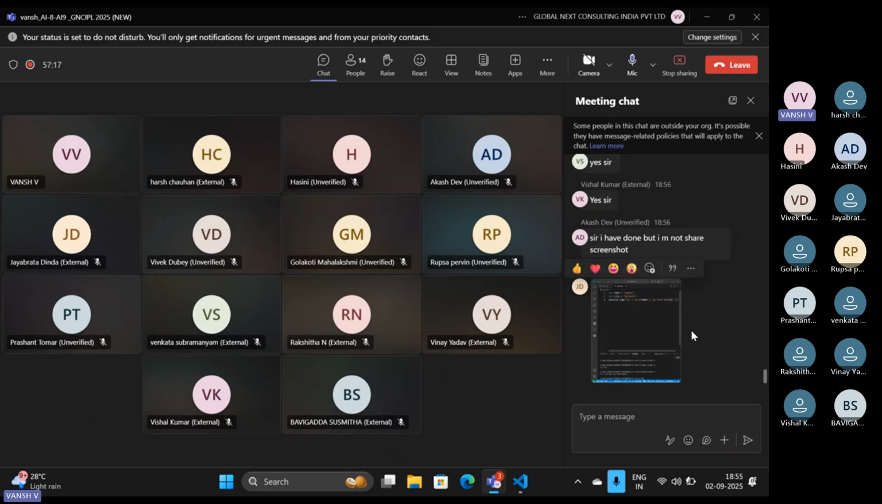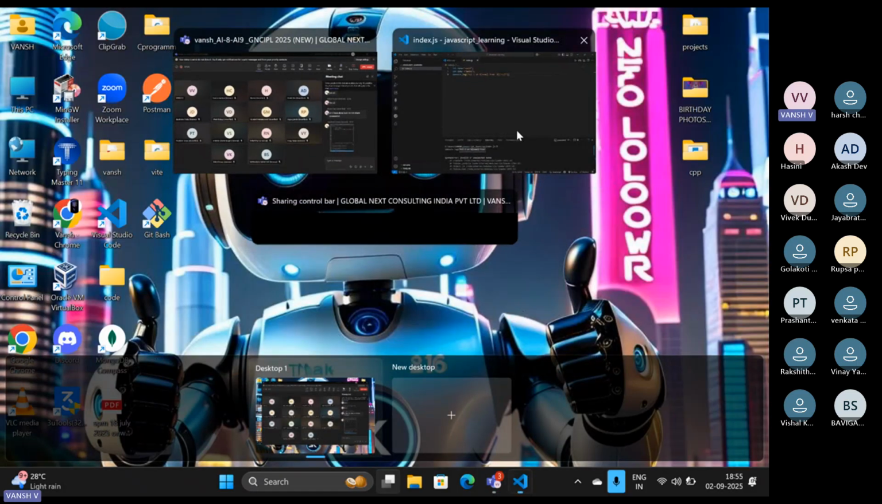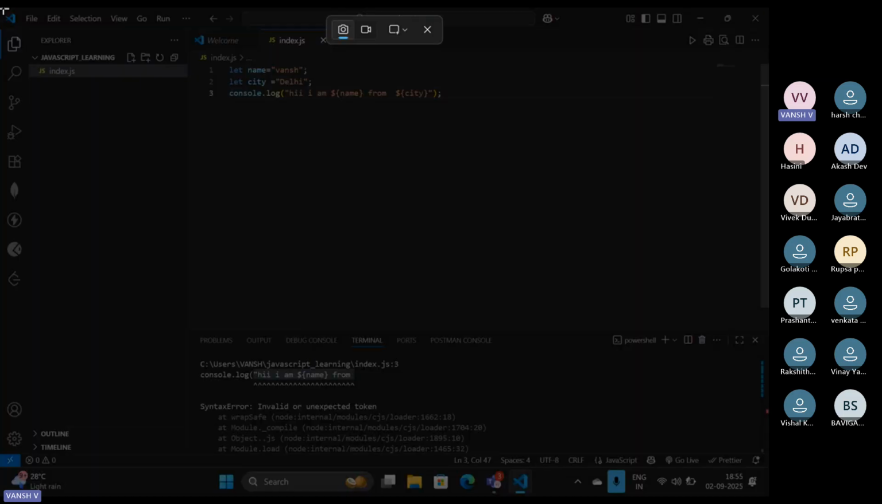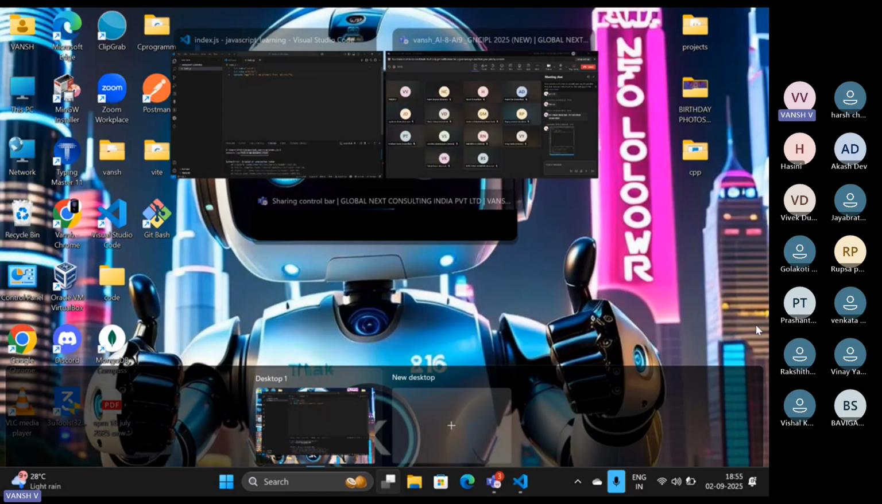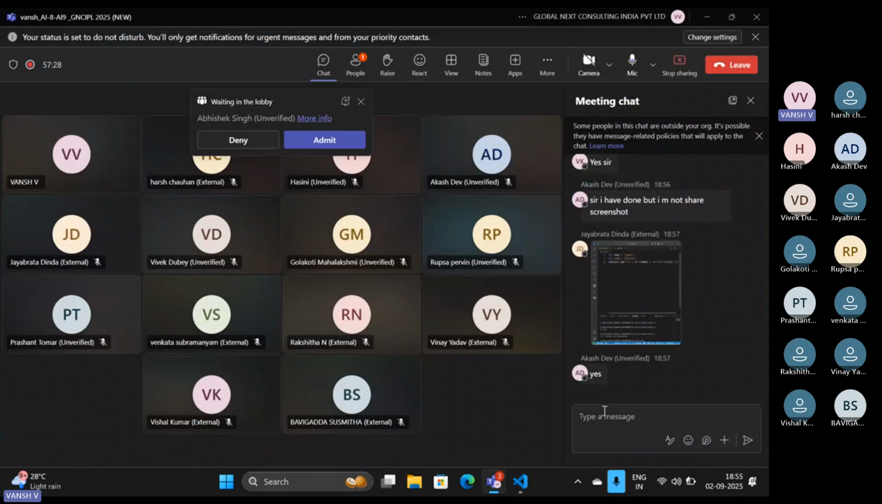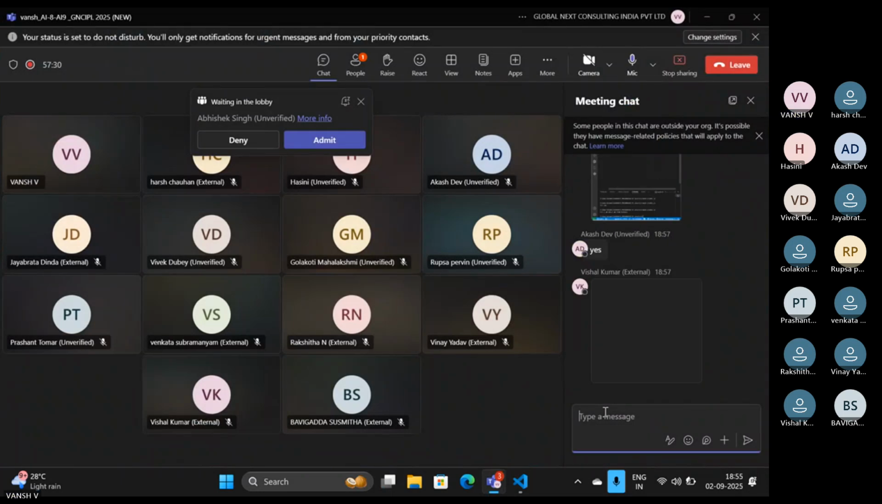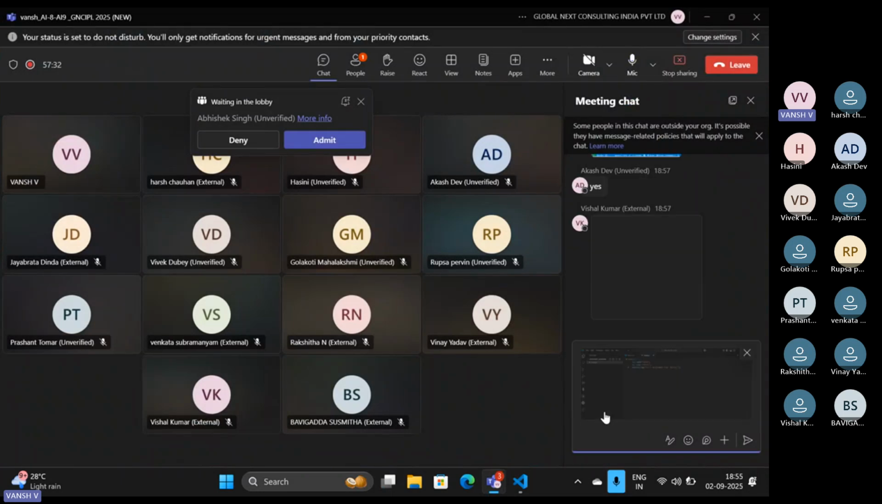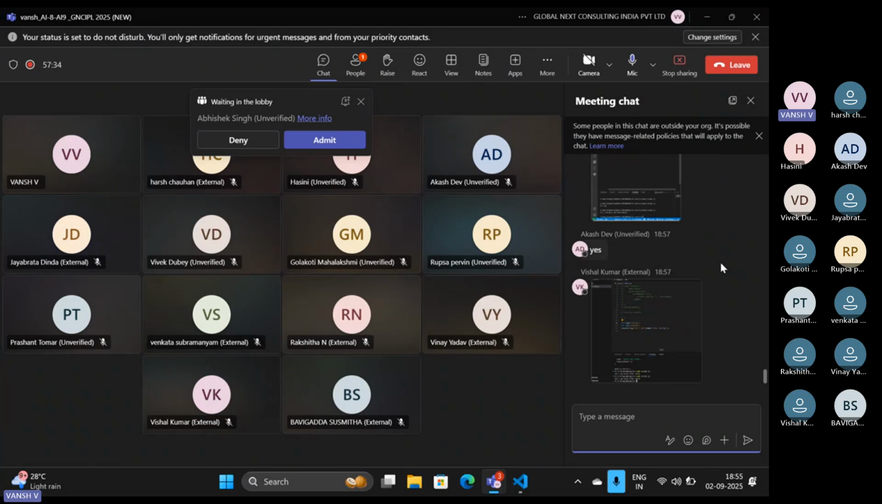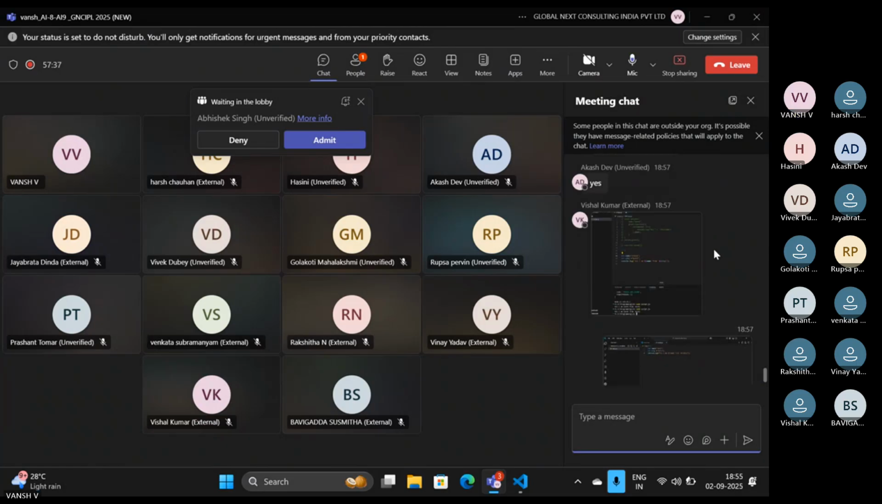Akash, are you facing any problem while sharing the screenshot? See, this is very simple. You can take the screenshot. Here I have taken the screenshot, and then just use Control C and Control V to paste the screenshot here in the chat box.